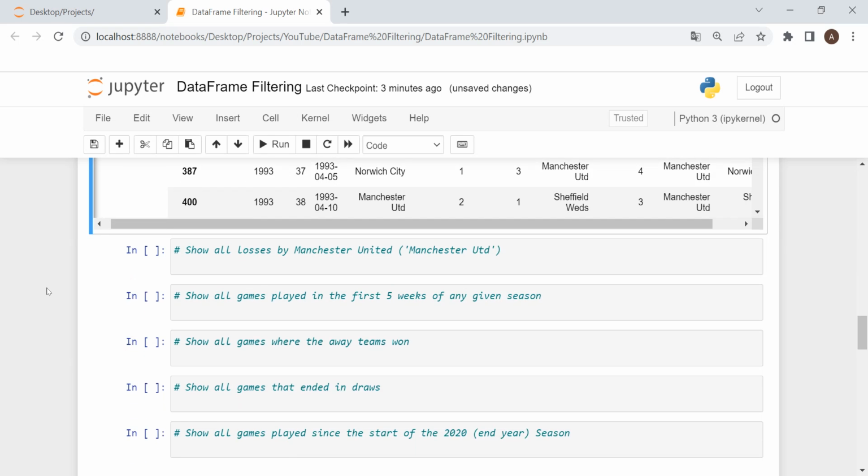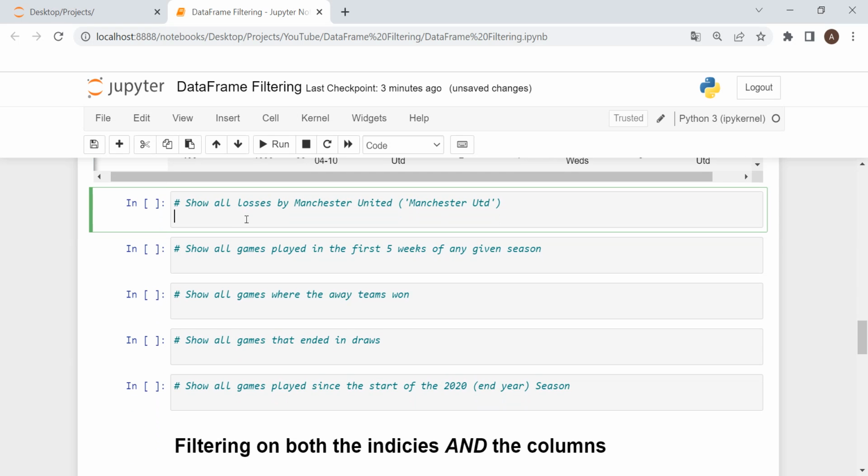Let's take a look at some more examples. Now let's show all losses by Manchester United. So df, open brackets, specify a column: df losing team, again conditionally equal to, so we want a double equal sign, Manchester United.